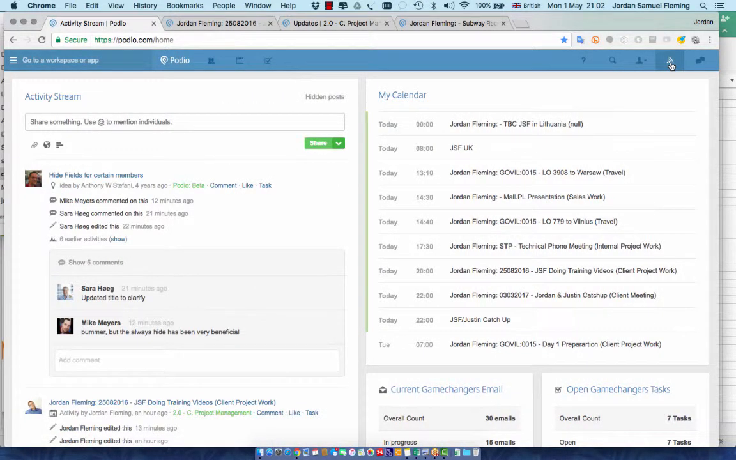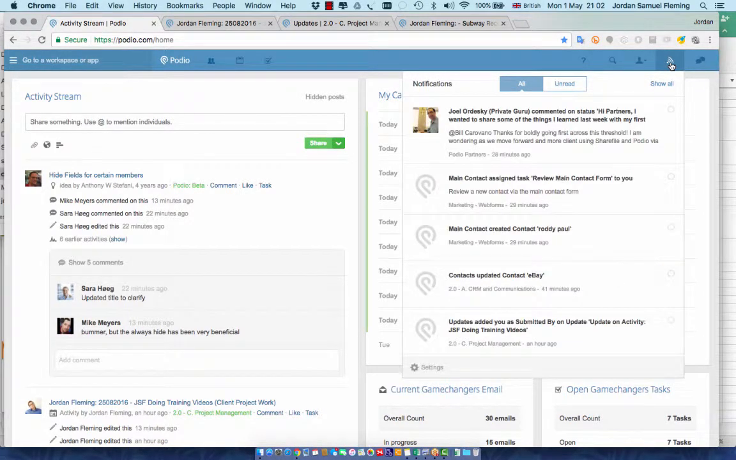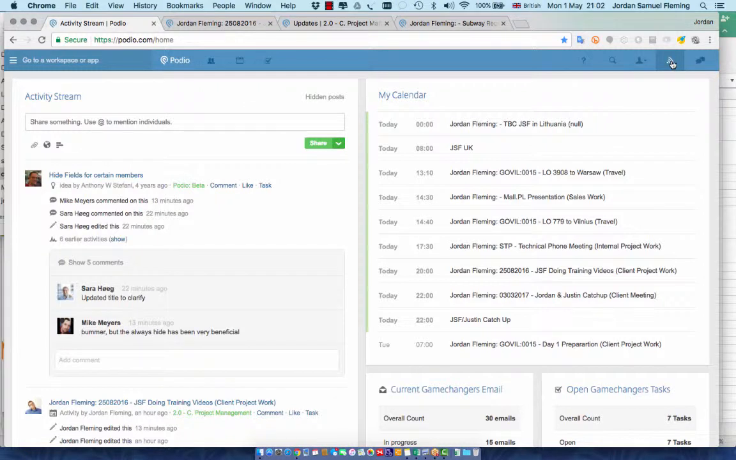Next to that, you've got notifications. This drop down here, and notifications are a critically important part of Podio. Basically put, anytime something gets updated, someone gives you a task, or someone does something on one of the parts of the system that you're working on or are following, it creates a notification to let you know it's happened.